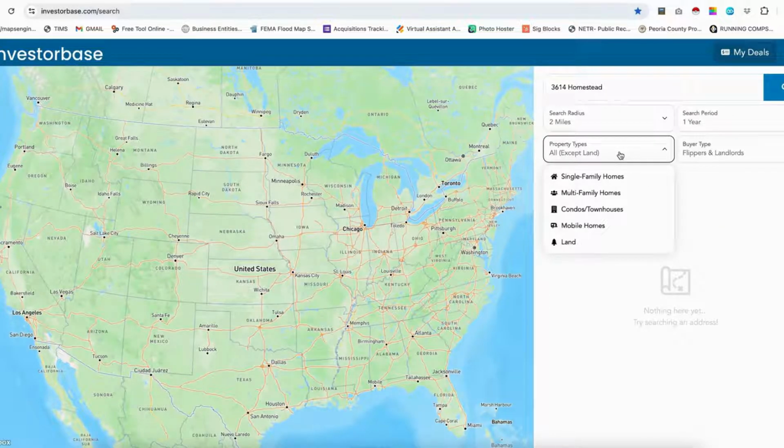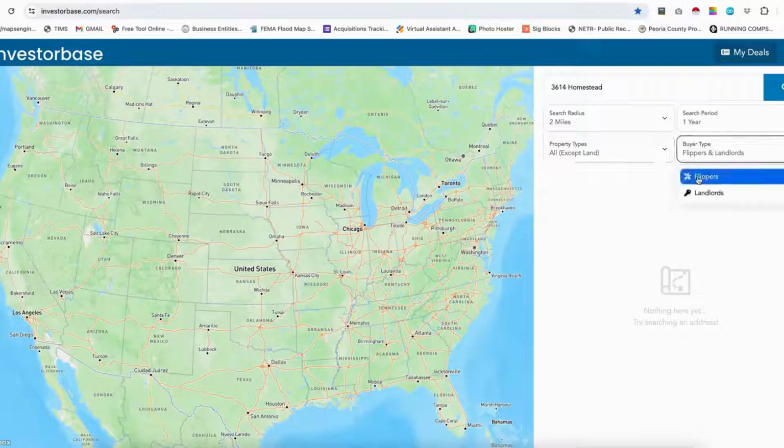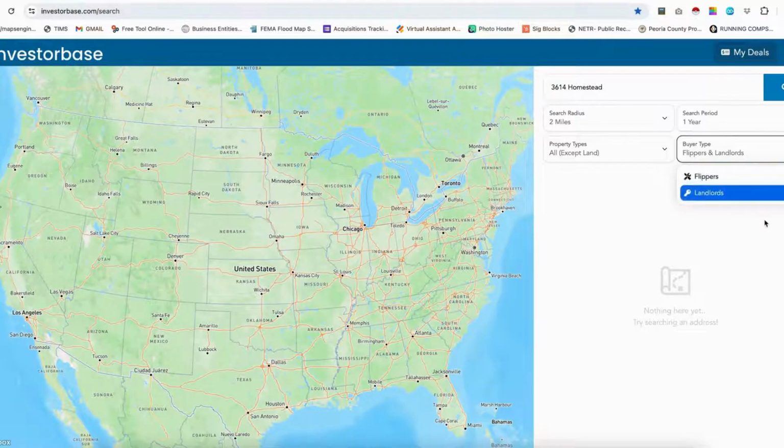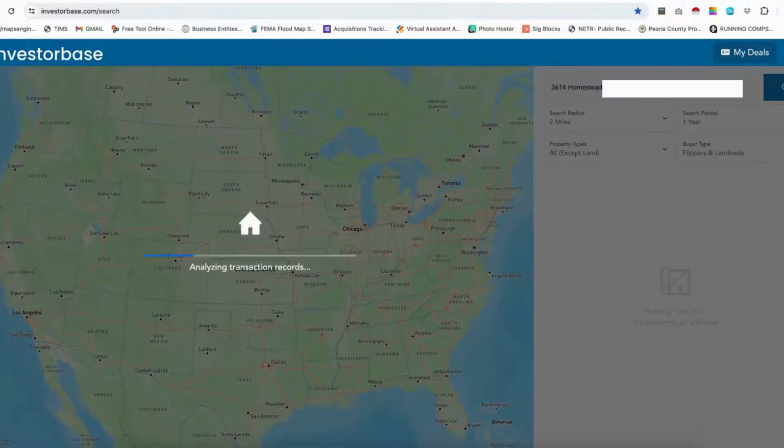Property types, I like to leave this open, but if you do want to narrow this down further, if you're only looking for land buyers or mobile homes, that sort of thing, you can do that here. And then buyer types. So this is a really, really cool system because it actually tells you what buyers are flipping properties and what buyers are landlords. And you'll see that here in a minute whenever I hit the search button. But if you do want to narrow that down further, you can do that here as well. Again, I'm going to leave everything open and just show you what it looks like.